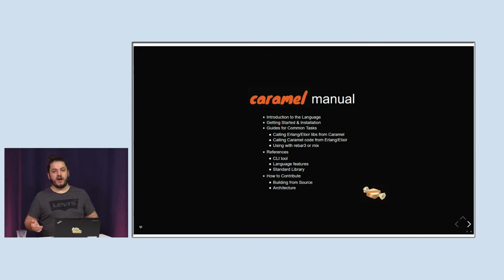We have guides right now for calling Erlang and Elixir libraries from Carmel. We need to do the opposite as well. We need to figure out the references to language features, how to compare it with Erlang and Elixir, so it's easy for you to say, okay, I have this code in Elixir, how do I translate that to Carmel in a way that it's safe but still kind of intuitive? We need to do all this work.